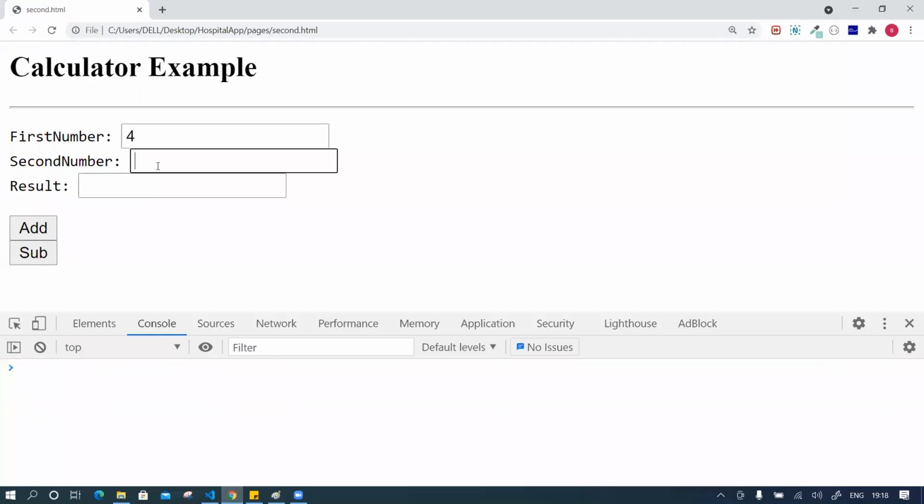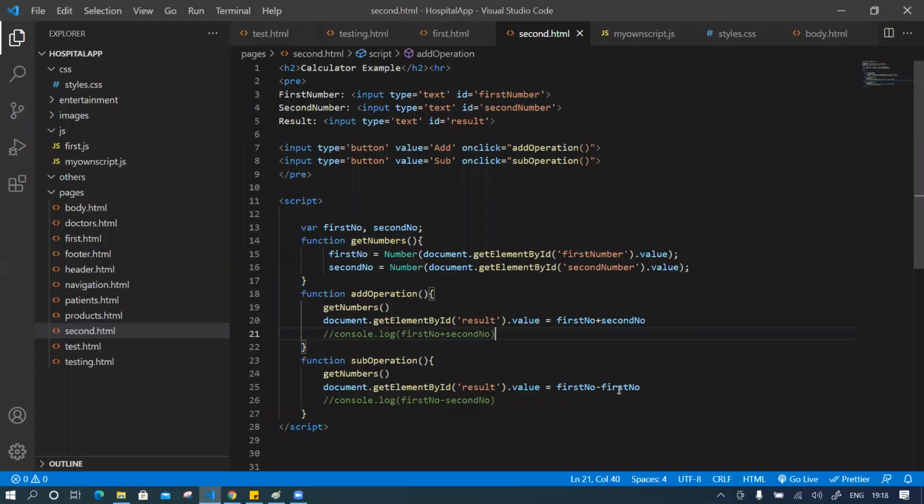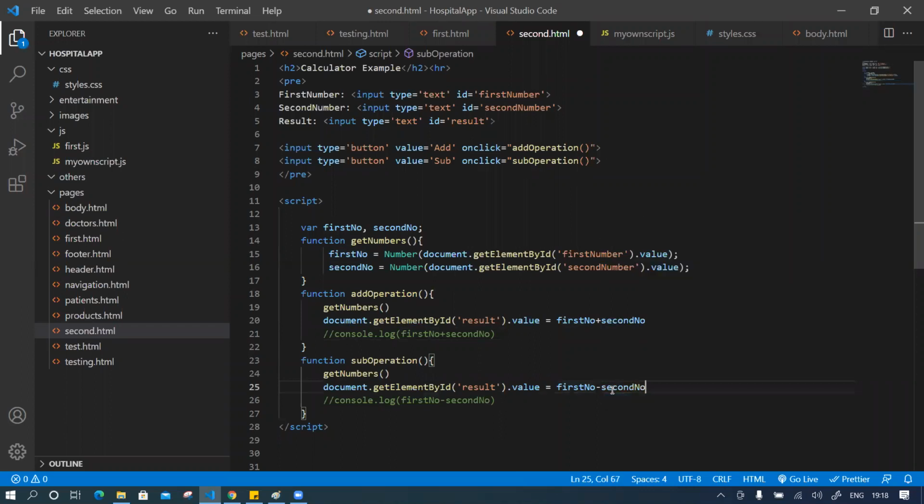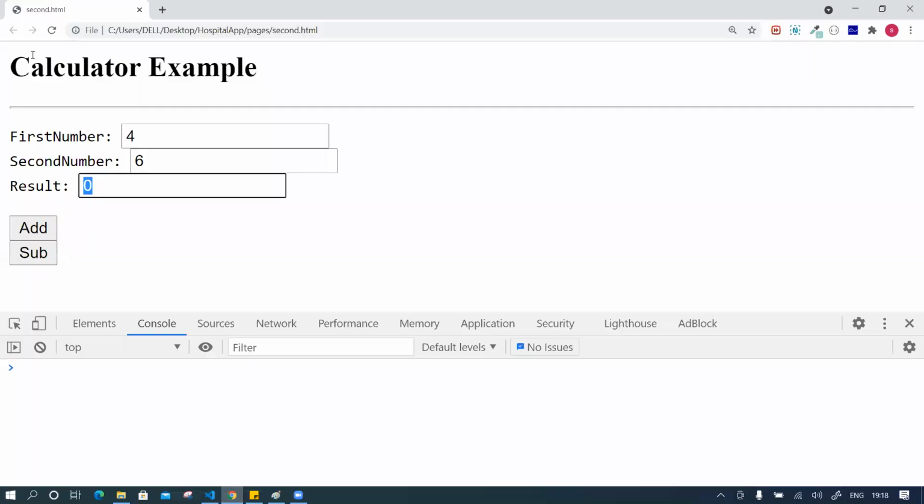Sir, you have written first number minus first number. 10 subtraction. Oh, subtraction is wrong again. Something we missed. First number minus second number. Yeah, so this is the way you have to do things.